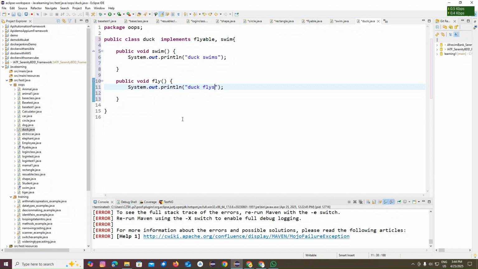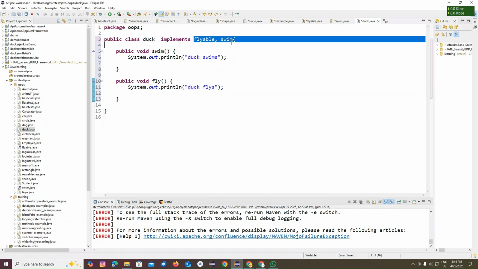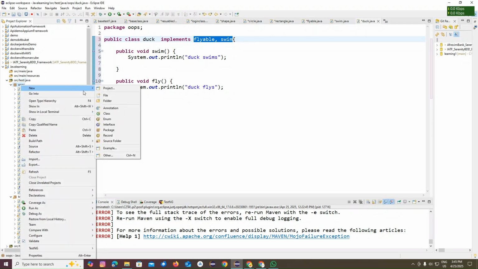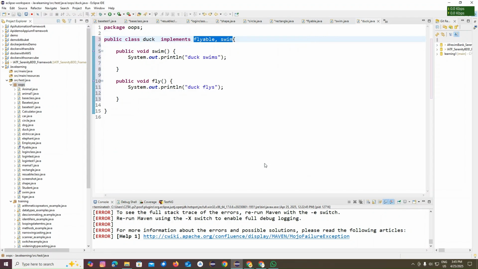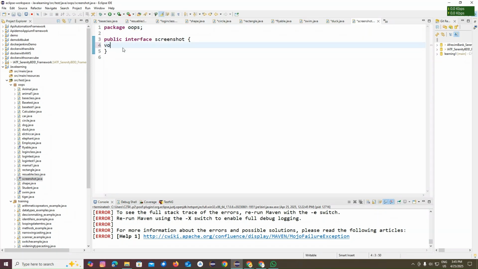We can't extend two classes at the same time. Rather, we can implement two interfaces with one single class. That can be achieved with Java, and we use it in Selenium as well. I will add one interface called Screenshot, with void take screenshot.